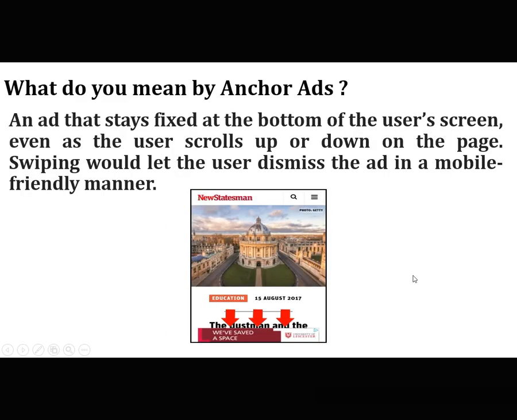The first question is regarding anchor ads. What do you mean by anchor ads? An ad that stays fixed at the bottom of the user screen even as the user scrolls up or down on the page. Swiping would let the users dismiss the ad in a friendly manner. So this is an ad which stays fixed at the bottom of the user screen.